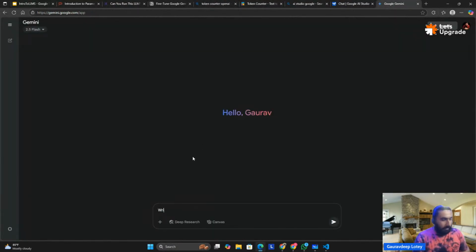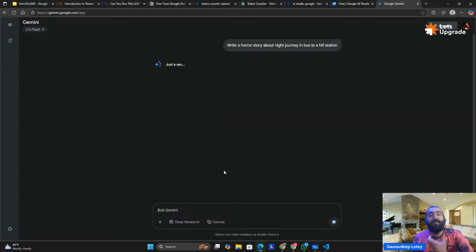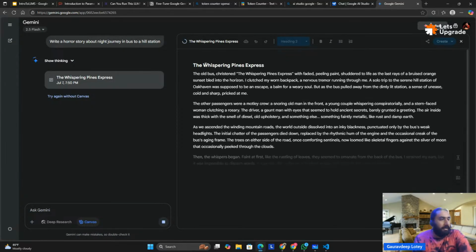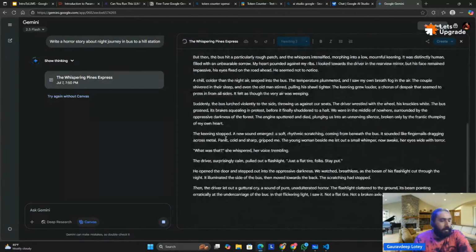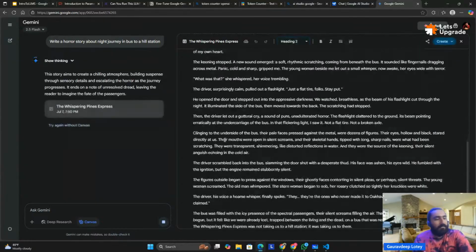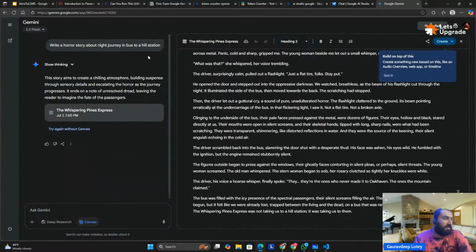Okay, write a horror story about a night journey in a bus to a hill station. Okay, for an example, this is a very vague prompt. So how can we design prompts? See, it is giving me the answers like this. Okay, but literally I did not want such a big story. So which is where prompt engineering comes into the picture.